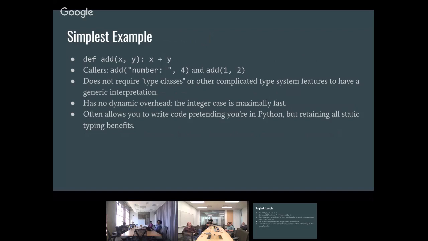In this case, none of that complexity is required. Of course, there's no dynamic overhead. You just get two copies of this function, and it generally gives you the style that you can write code pretending that you're in Python, but you still get the benefit of static typing behind the scenes.